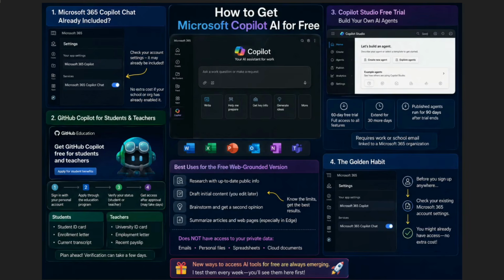And here's a detail worth remembering. Even after the trial period ends, any agent you already published keeps working for up to 90 more days before it actually stops functioning, which gives you a real runway to finish testing before deciding whether it's worth paying for.